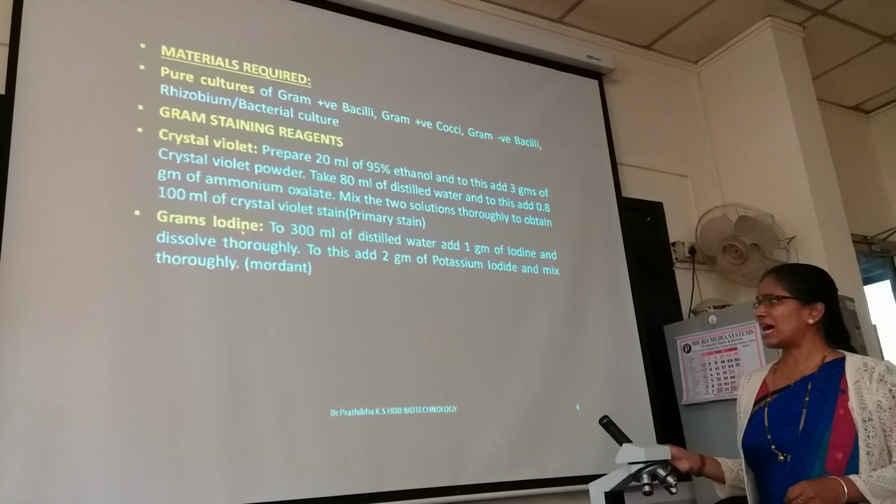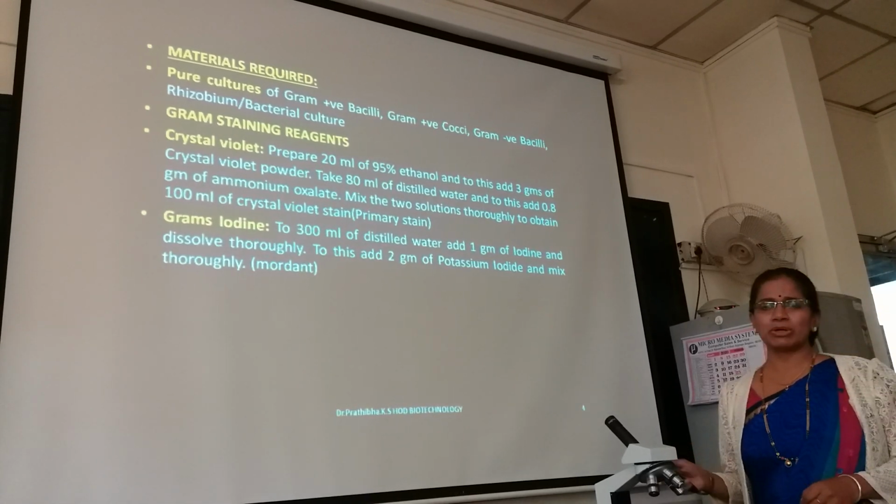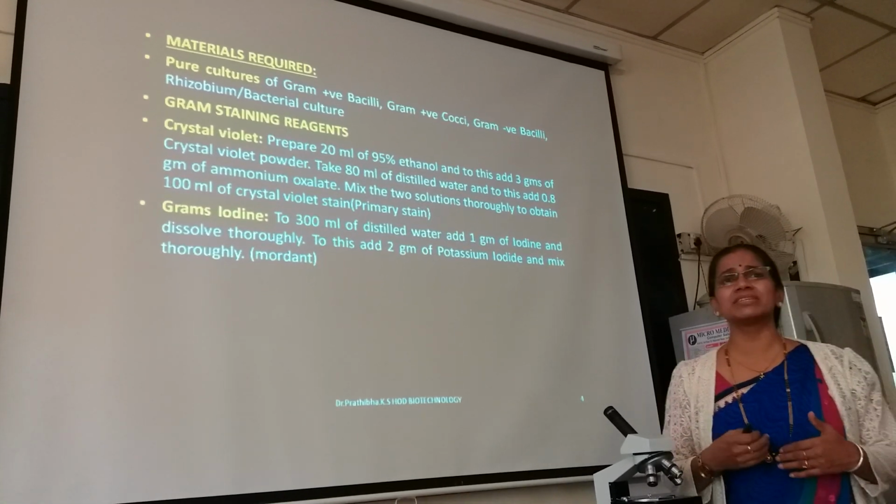Now let us go through the gram's iodine. This gram's iodine is going to act like a mordant, which is a fixative agent.